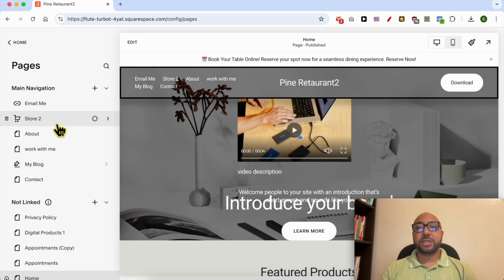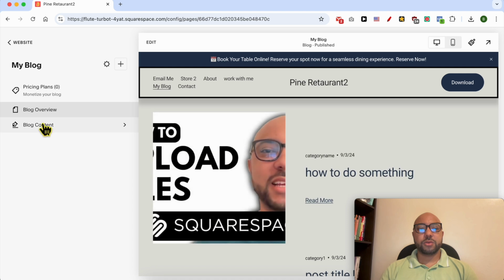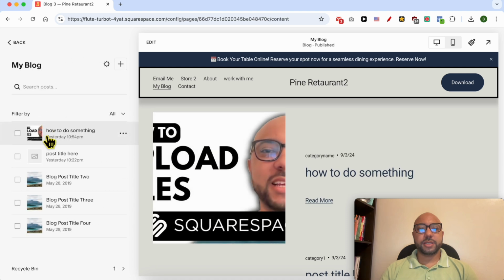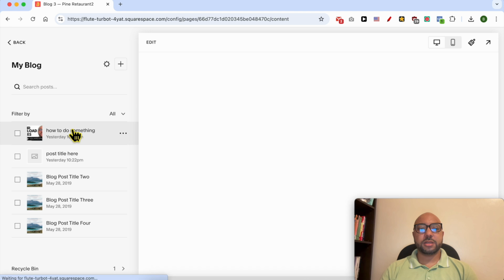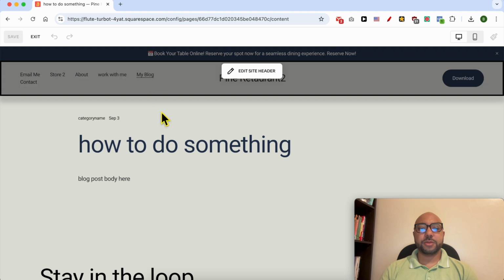If you want to add it on one of your blog posts, just go to your blog page, go to blog content, and select one of your blog posts. Let's add it on this blog post, for example. Click on this edit button from the top.